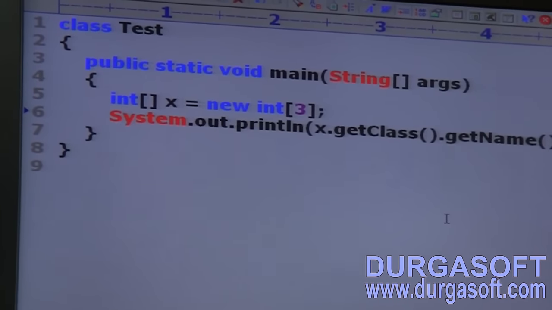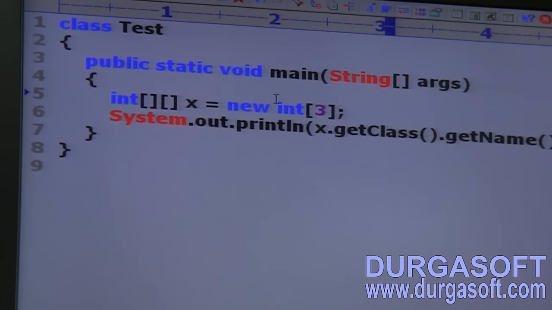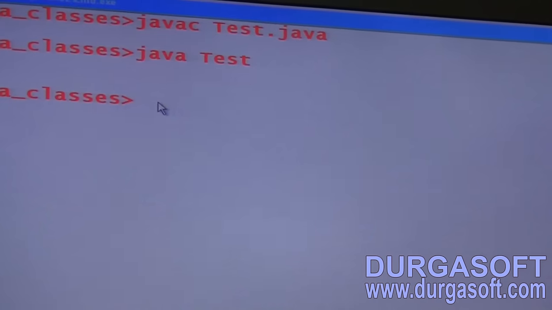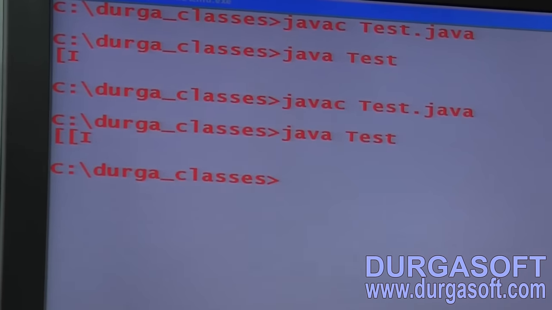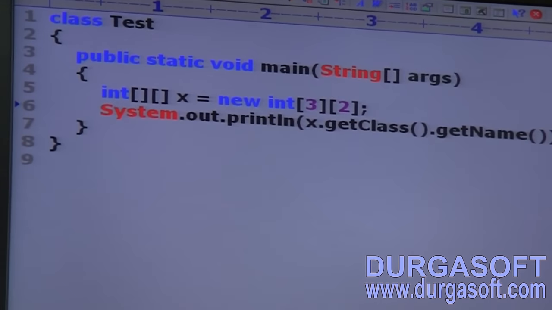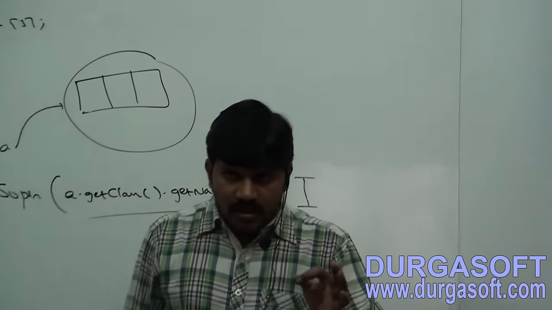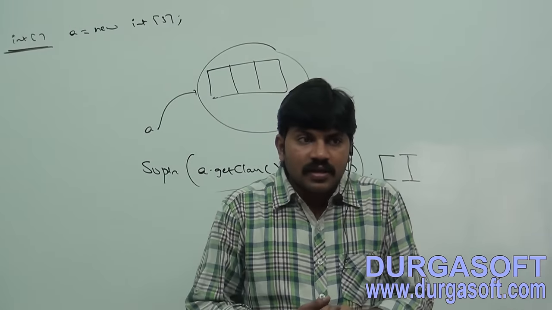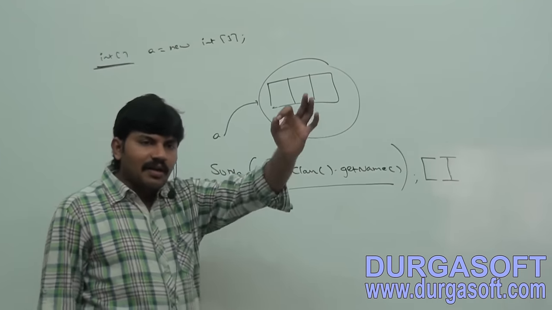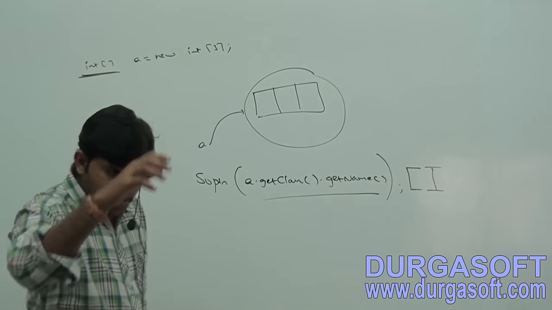Sir, for every array type a corresponding class is there. If it is a two-dimensional array, 3 followed by 2, then what answer are we going to get? It is two dimensions, right? So it is two square brackets followed by I, the int type. Are you getting the point? So do you believe that for every array type a corresponding class is there? Yes, because we are creating an object, and objects we can create only for classes, but these corresponding classes are part of the Java language and not available to the programmer. Clear at these points.